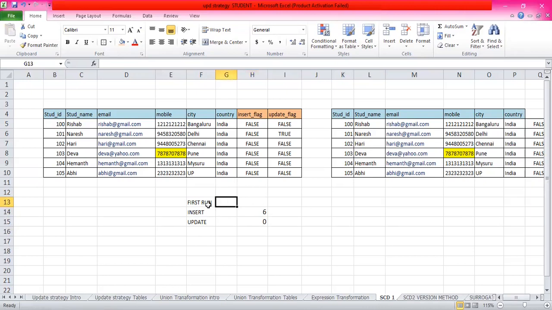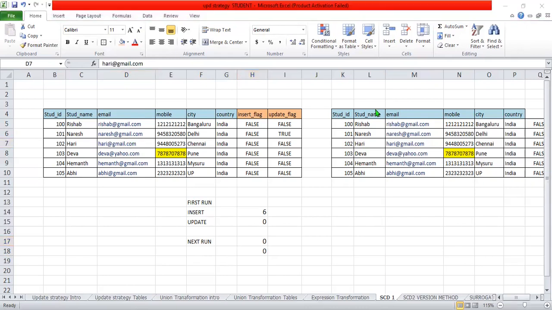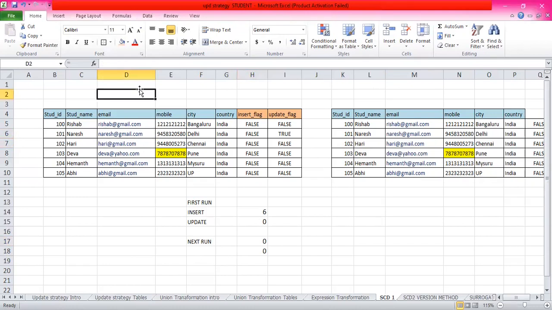Then the next time you run, what happens? The insert and update will be 0 and 0. If you run it, it will be 0, 0 only, unless there are any changes in the source. Suppose you make some changes here. Some update is coming here.